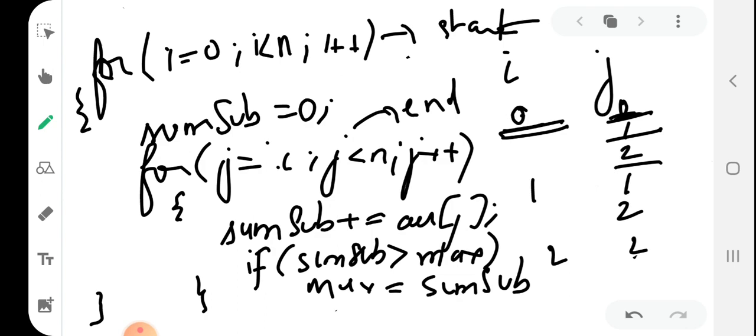If you are still confused by this, let me again try to explain it. In this first iteration, i is equal to 0. Then j will be 0 first. Sum subarray will have arr of 0. That will be added to sum subarray, which was 0 initially. Hence it has arr of 0 here. This max will be updated here. Then you go back to the j loop.